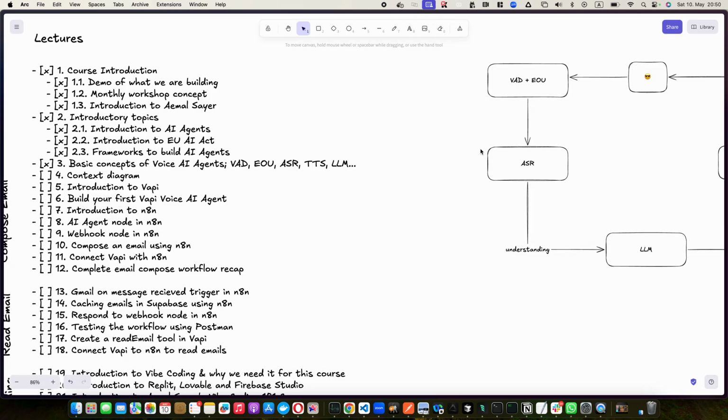In this lecture, we'll have a look at the so-called context diagram of the app that we are going to build, so that you have a holistic view of what is where and what comes next. So let's go and have a look at our context diagram.